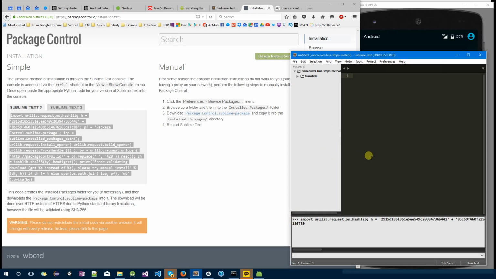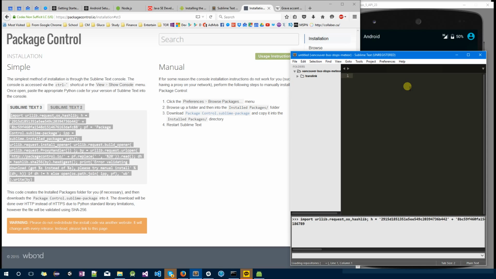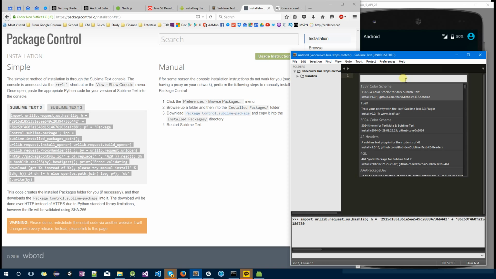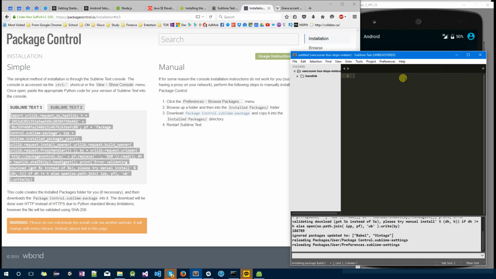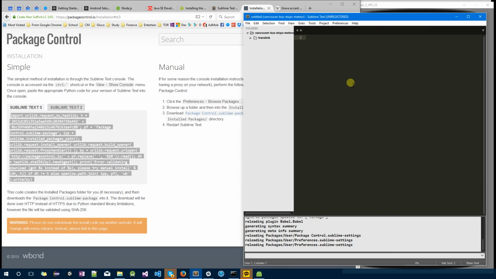Once that's done, you should be able to press Ctrl Shift P to open up the Package Control installer. By typing PCI, you can see the Package Control: Install Package option. Click on the first one. Once the new window pops up, type in Babel. What this allows us to do is view the React Native syntax in a very nice way.